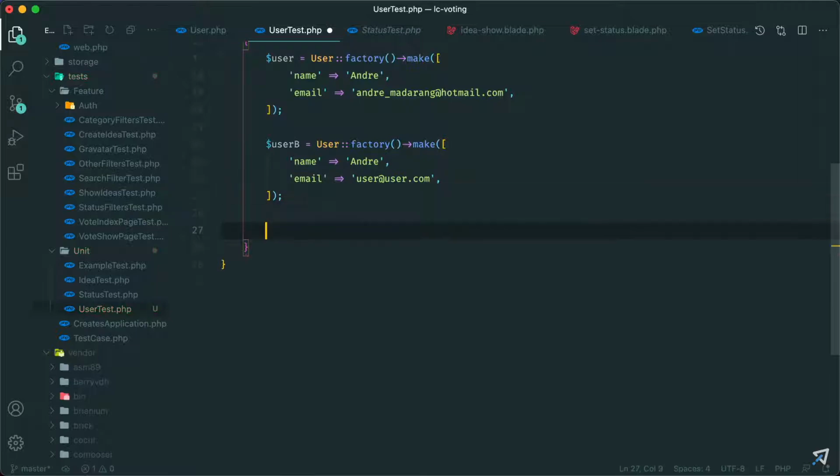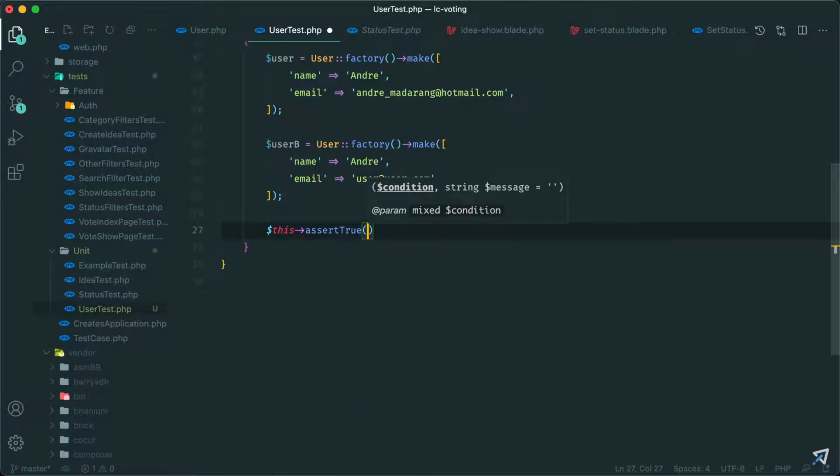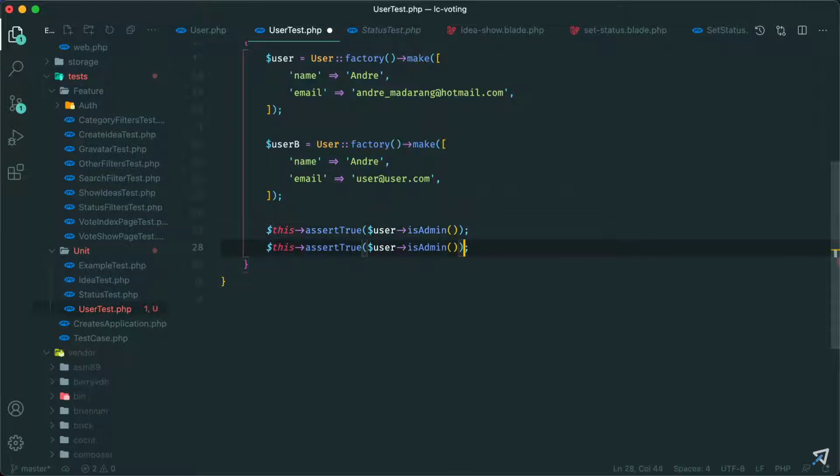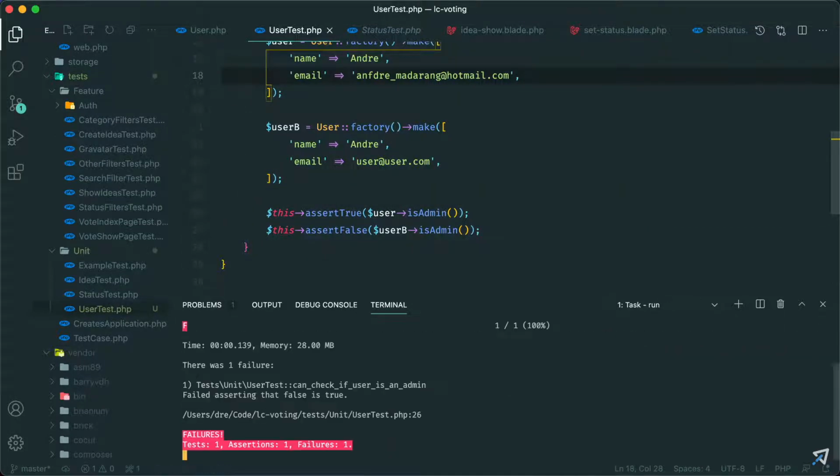And we can just make some assertions here. So this assert true user is admin, and assert false user B is admin. Okay, let's try this. And it does work. So just to make sure, let me just change my email here, and this should fail. And it does. Cool.